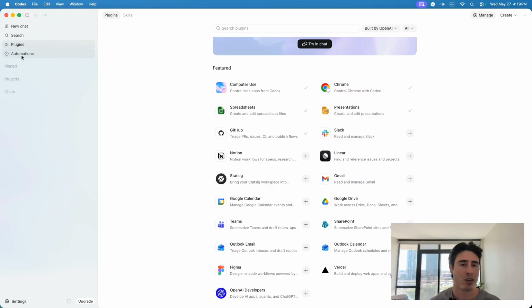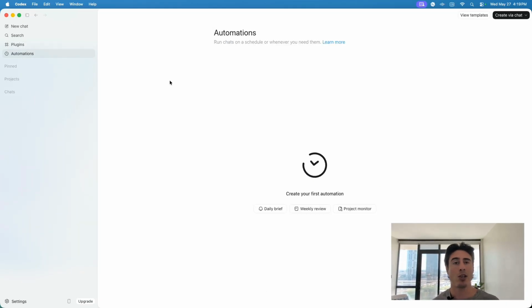We then have automations. And what's cool about automations is you can schedule them or you can ask Codex to schedule them. So for instance, let's just say I wanted to set up an automation for every day at 9 a.m. I get something in my inbox that just says, hey, here's a breakdown of like all the deep research around AI for the last 24 hours. That's an example of an automation you can set up.